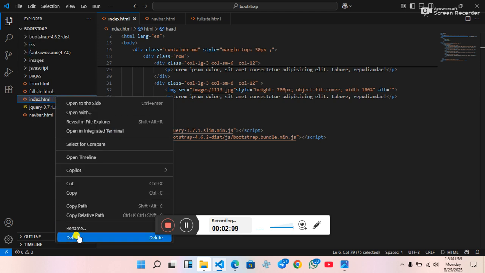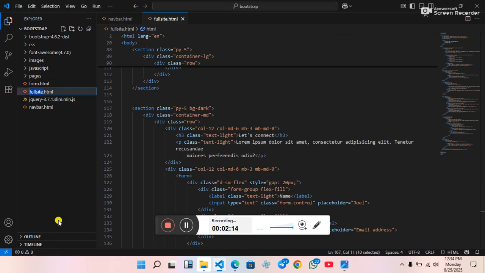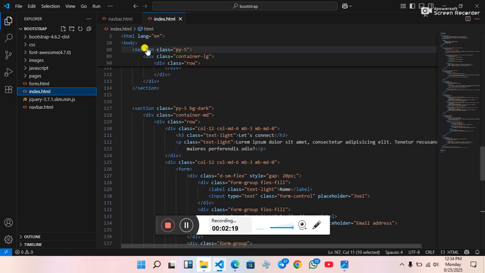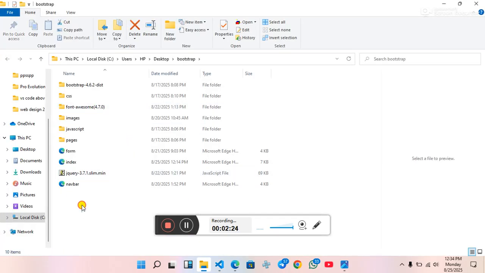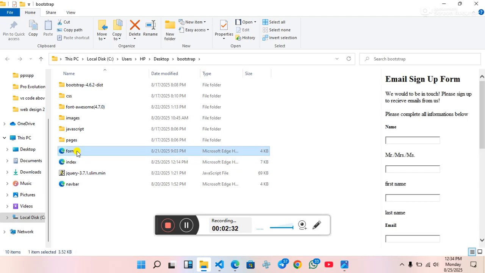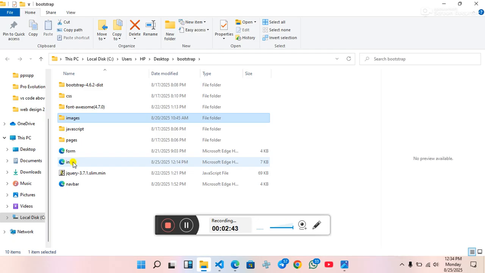Delete it. This is now going to be the index. Small letter, please. Just index. Simple and short. Then we are now going to select all these things that we need. Remember, we need jQuery, we need index, all this form and another page, but you can still take it if you like. So what we need more is Bootstrap, this one, images, index, and jQuery. Those are the things we need.